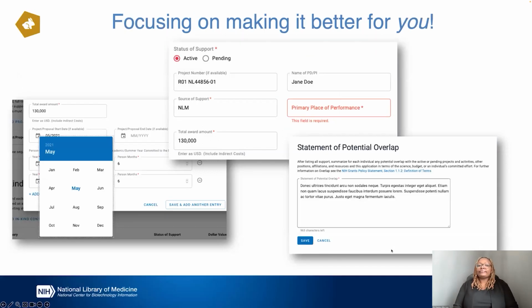The other thing that you'll notice is that for the current and pending support in January, not only did we launch support for the new 23-1 forms, we also updated the interface to make it easier.